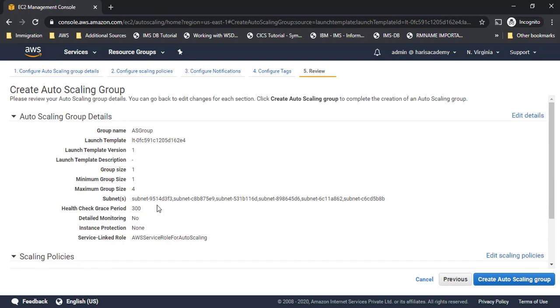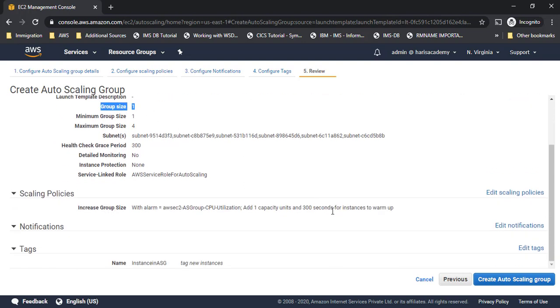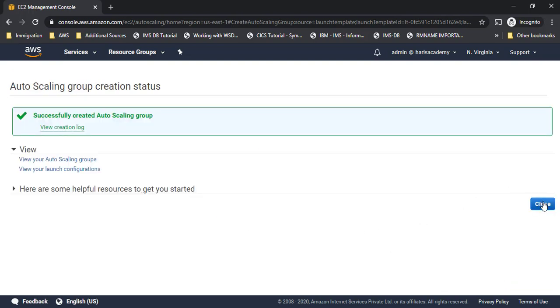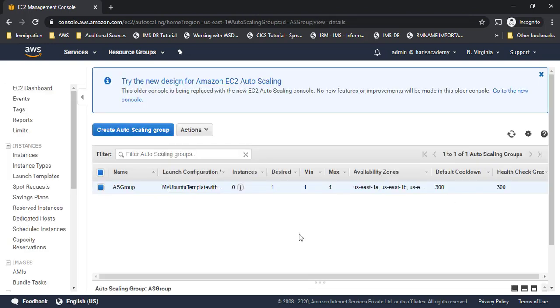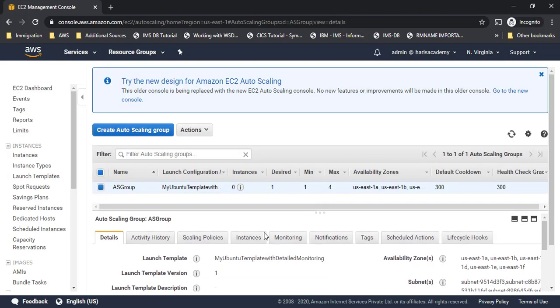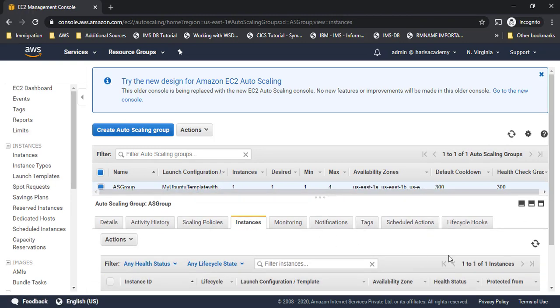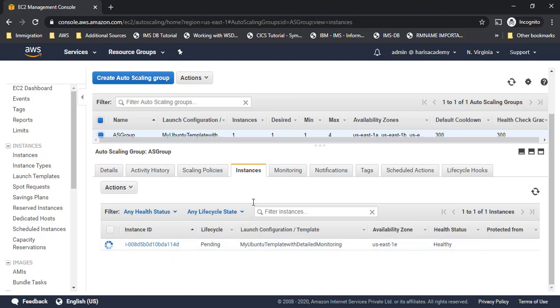Now everything looks fine to me. I am saying minimum group size is 1, maximum is 4, sorry, and it should start with 1. So when I click on this, it will have one EC2 instance running because that is the minimum group size. So let me click on create auto scaling group, and we'll wait for some time to have this created. Let me click on close. Now in this ASG I can see the instances here. In the instances tab I can see that one instance is about to run. You can see the one instance is getting launched because the minimum size is 1 and the start is 1.